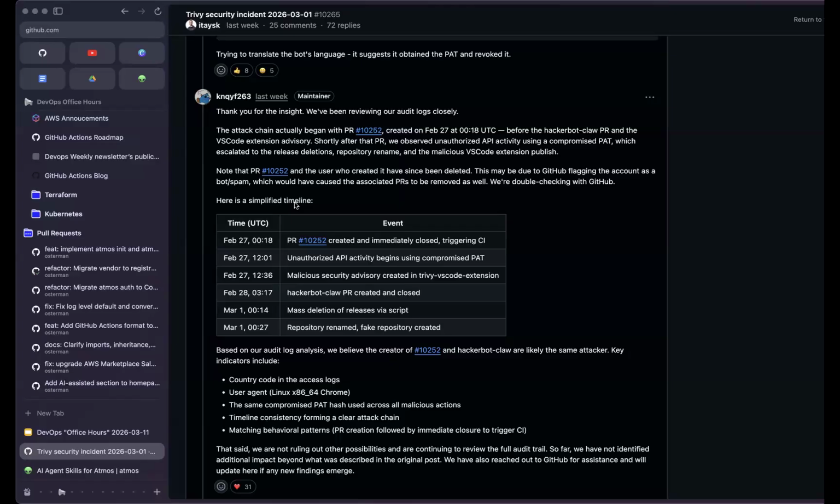And the alternative is you use pull request target, and pull request target runs the workflow from the head of your default branch. So let's say it's main. And because it runs in main, and because main is a trusted branch, it has access to your environment and secrets that are in your environment.